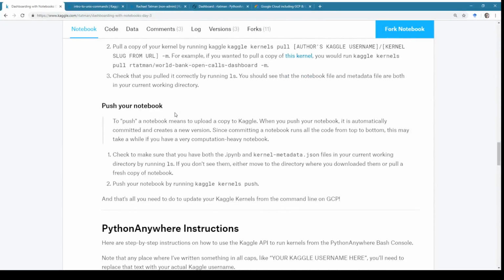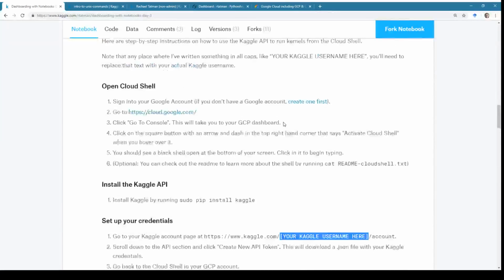For some of you who may have more experience, you might think this is in so much detail. But getting the API set up has historically been something that people have had a lot of trouble with. So I want to make sure that nobody gets left behind and confused.